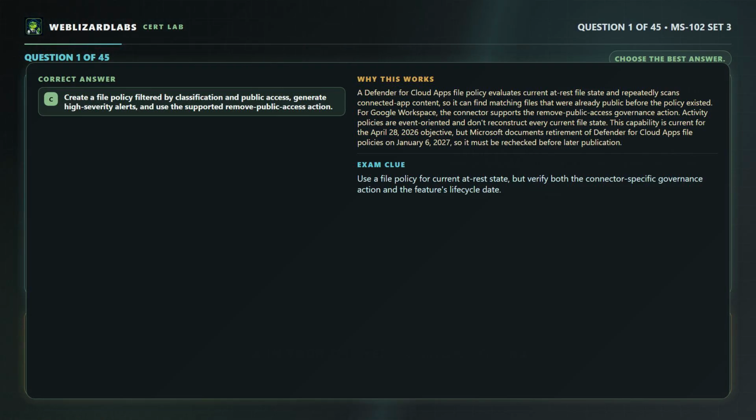This capability is current for the April 28, 2026 objective, but Microsoft documents retirement of Defender for Cloud Apps file policies on January 6, 2027, so it must be rechecked before later publication. Use a file policy for current at-rest state, but verify both the connector-specific governance action and the feature's lifecycle date.